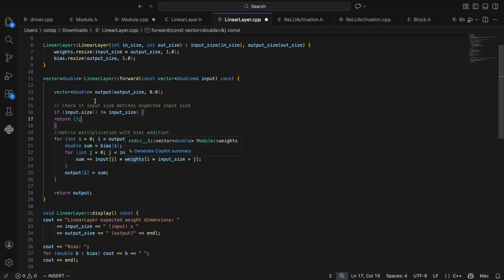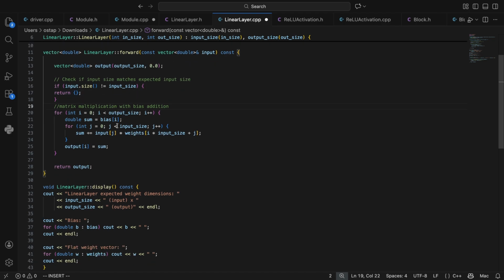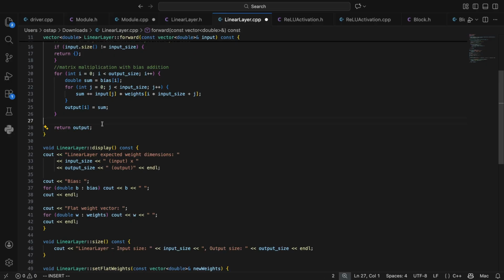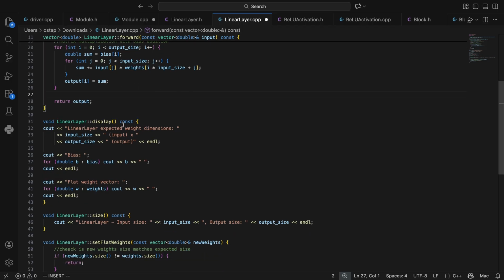Here for the function forward, first what I'm doing is I'm checking my input vector. So if it does not have the correct number of elements, I'm just going to return the empty vector. And if everything is fine, then I'm basically taking bias, put it into sum, and then multiplying the matrix. So like matrix multiplication with bias addition. And then I'm just returning the output, which is a vector that stores all those elements.